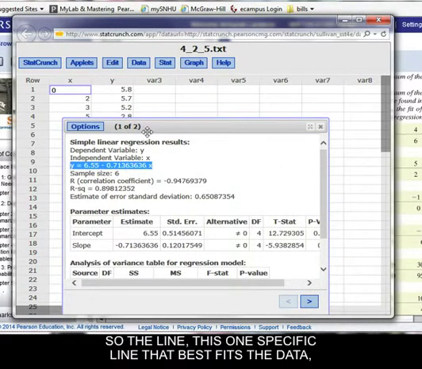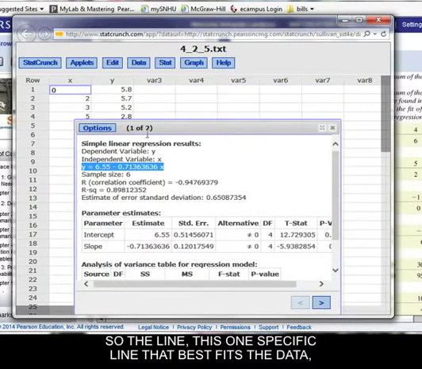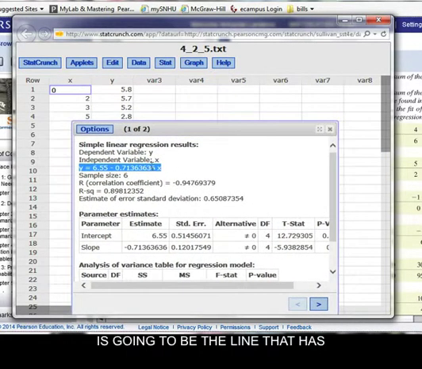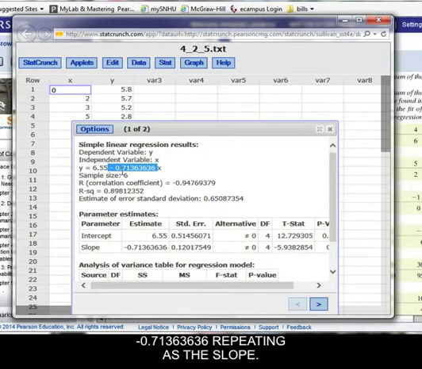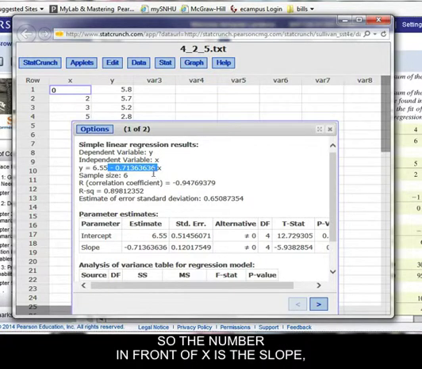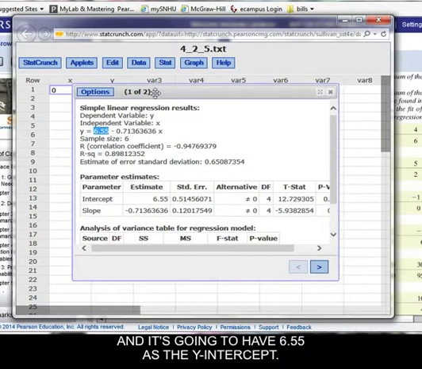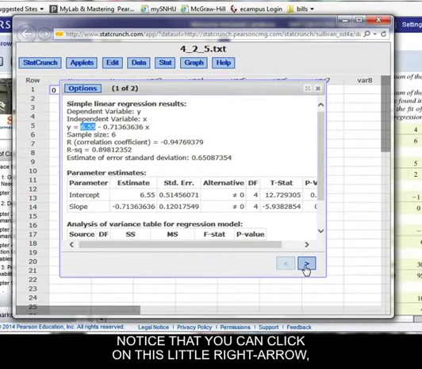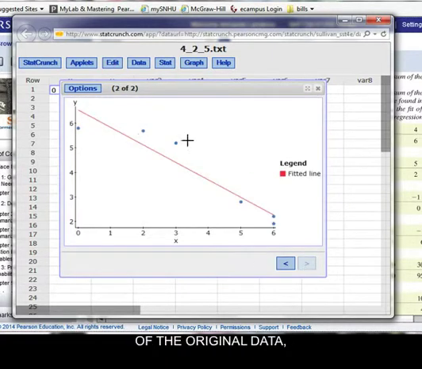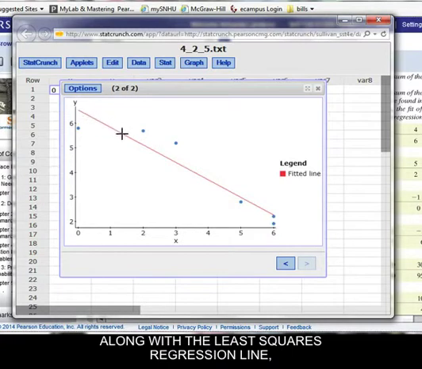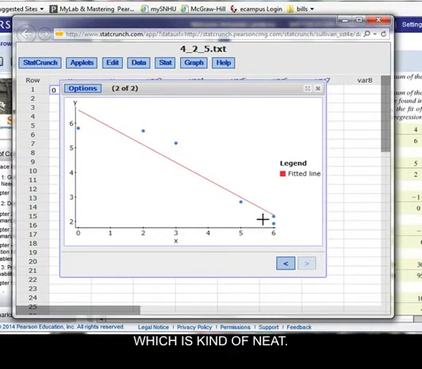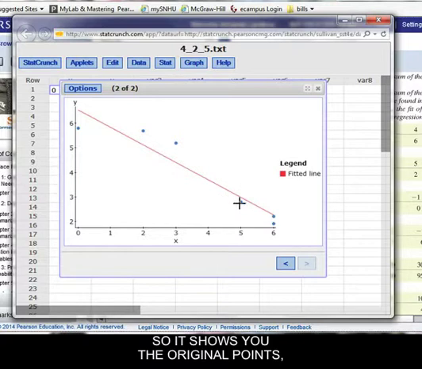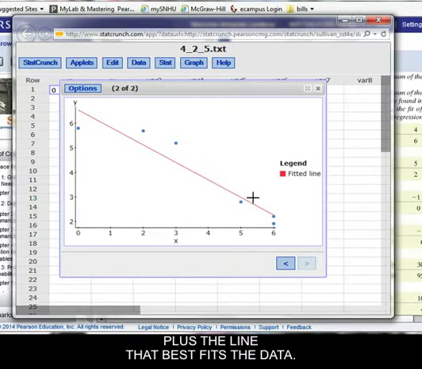and it spits out the line that best fits your data. So the line, this one specific line that best fits the data, is going to be the line that has -0.71363636 repeating as the slope. So the number in front of x is the slope, and it's going to have 6.55 as the y-intercept. To kind of make all of this concrete, notice that you can click on this little right arrow, and it'll show you a picture of the original data along with the least squares regression line, which is kind of neat. So it shows you the original points plus the line that best fits the data.